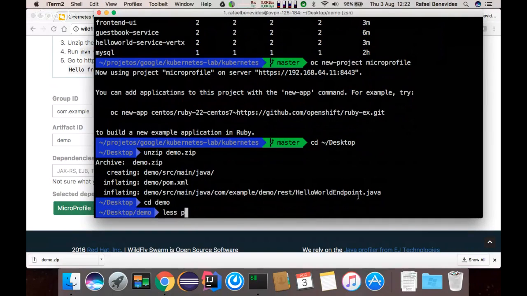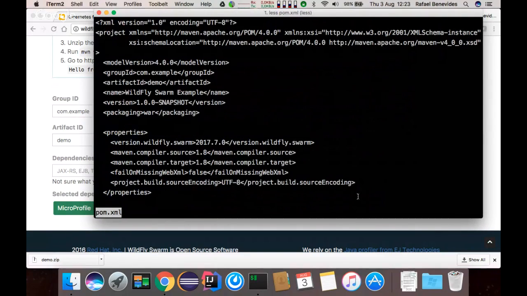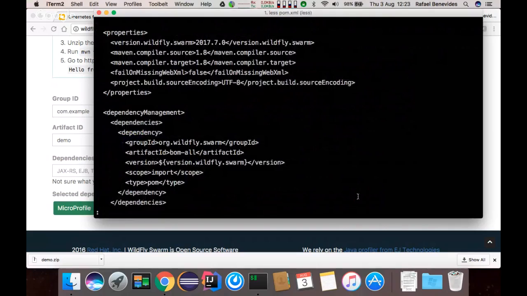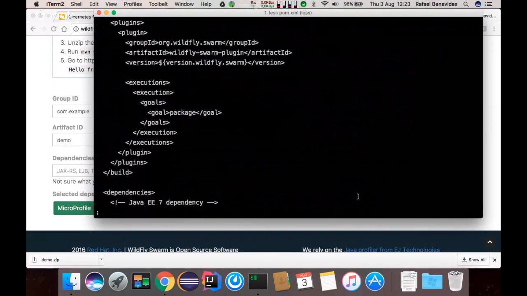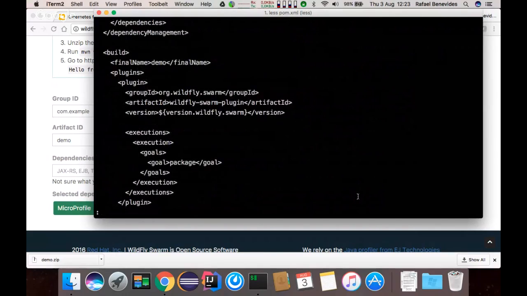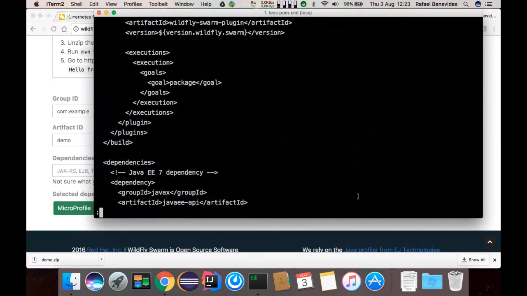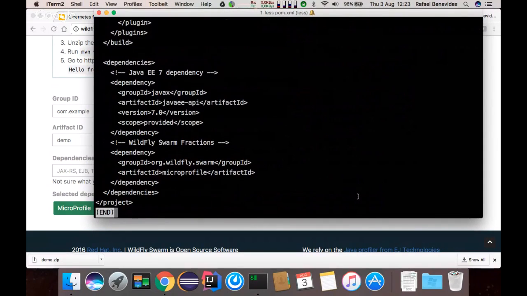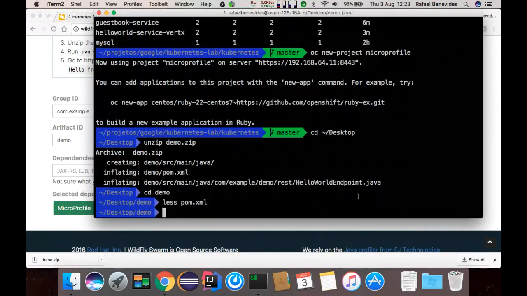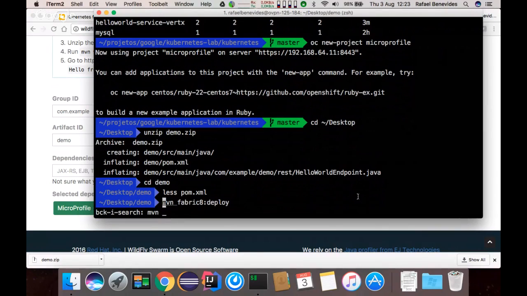If we take a look at the POM.XML, this is really, really simple. We have just the dependency. We have a plugin of the Wildfly Swarm that will convert the WAR file into a fat jar, an Uber jar. And what I can do now to run this fat jar inside Kubernetes is to run a Maven plugin with the goal setup.